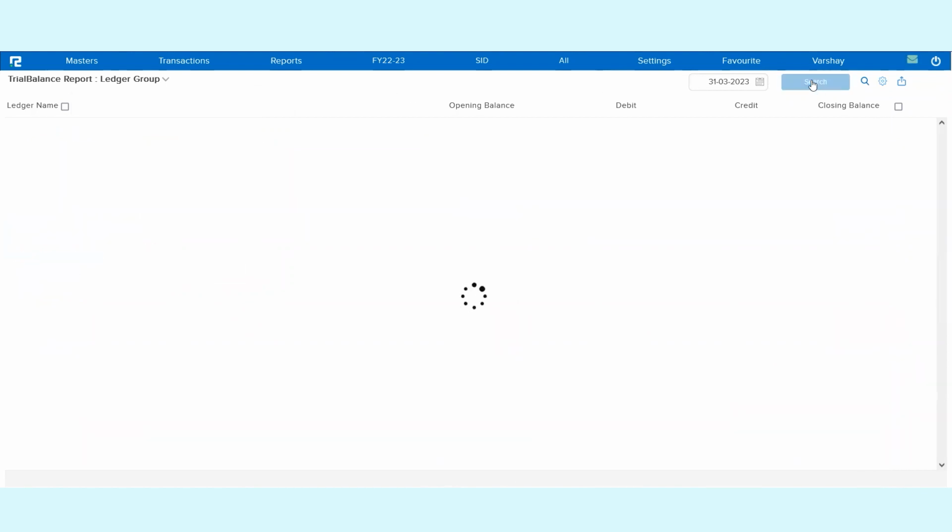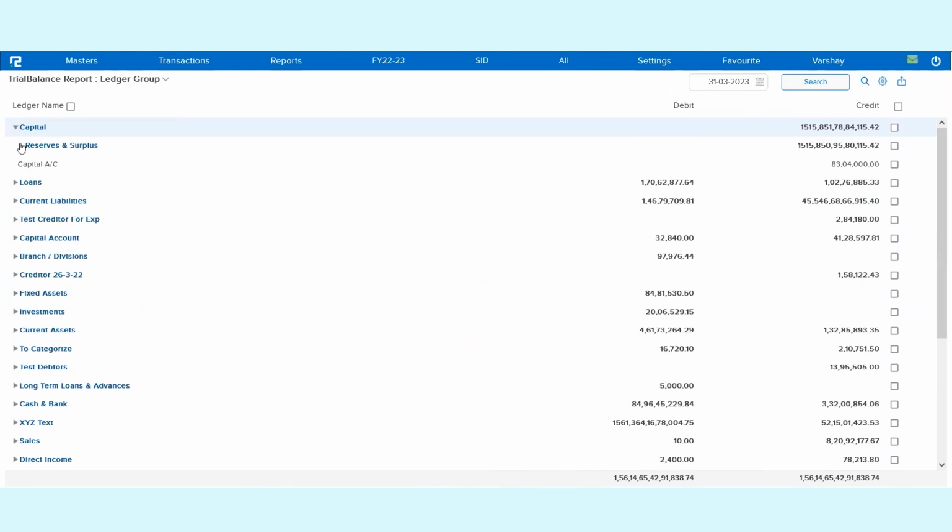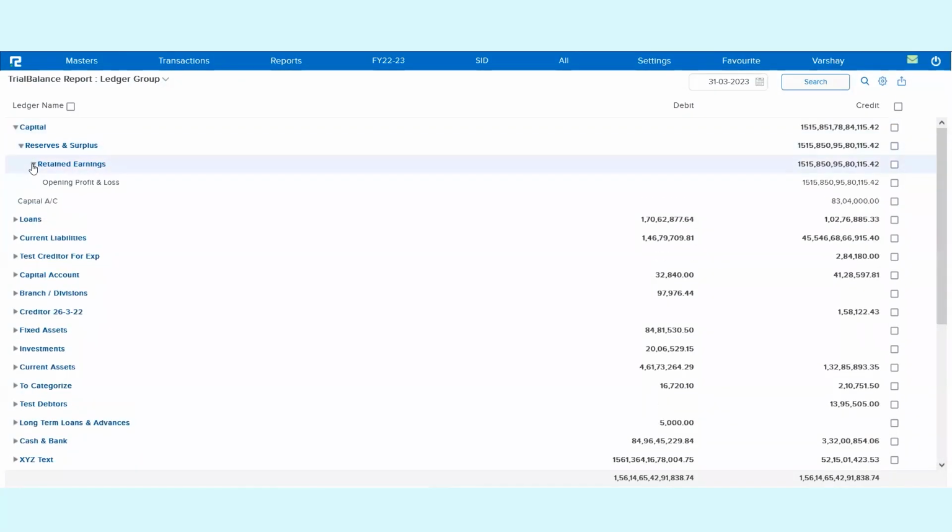And if I click on search, so this is an as-on data. It will give you the exact data of what is debit and what is credit. No opening balances or closing balances will be reflecting over here. So as per your requirement, you can view this report as well.